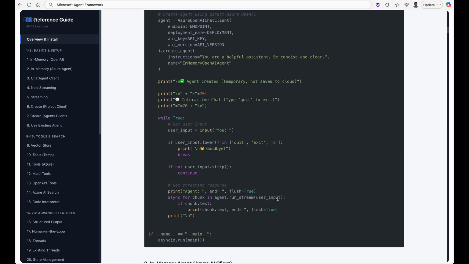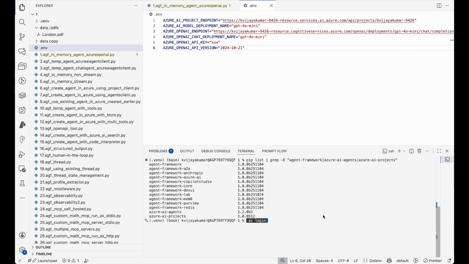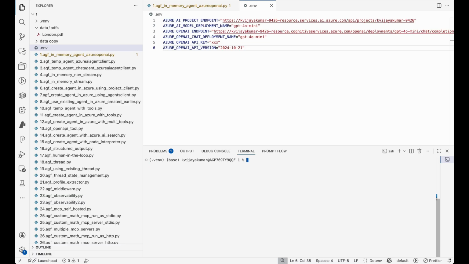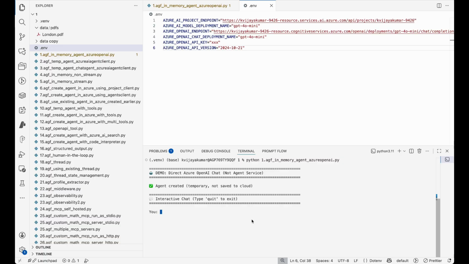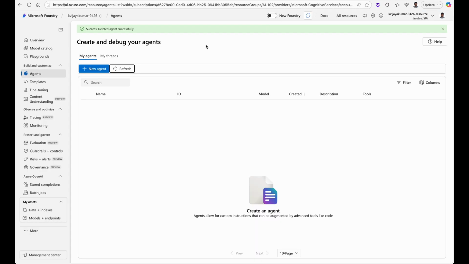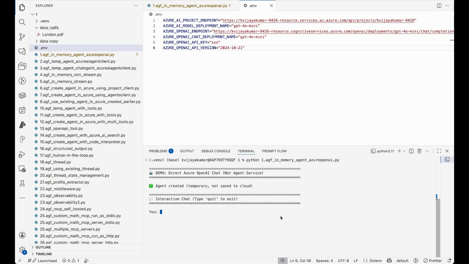Now let's go to Visual Studio Code and run it. Execute the code. Make sure you are using the az login to log into your Azure subscription. I'm not going to do it, let me skip that. So now let me clear this console and run the file here. I'm just making a call to the first program here. So now it is going to create an in-memory agent. If I go to the portal again and look here, there is not going to be any agent created because it is an inline in-memory agent.